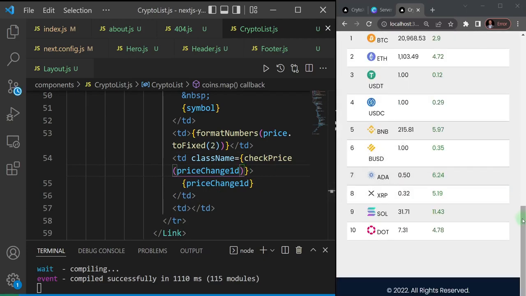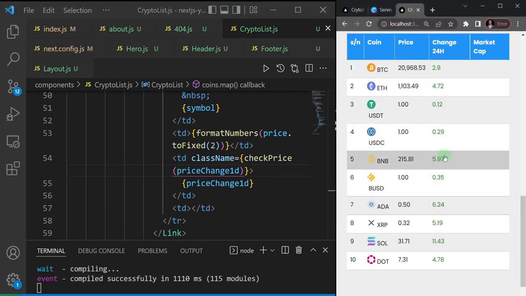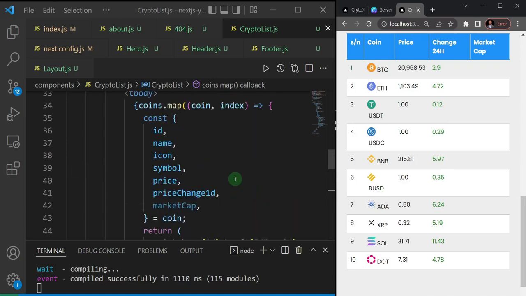Aha, so you see everything is green because the cryptocurrencies are all going up at this point. If you give it some time, you may see that some will start going down and stuff like that, but for now everything is green. In fact, I would have loved to have some that were going down. Let's see how it is. Anyway, let's just continue. So this is the price change in 1 day. Fine.